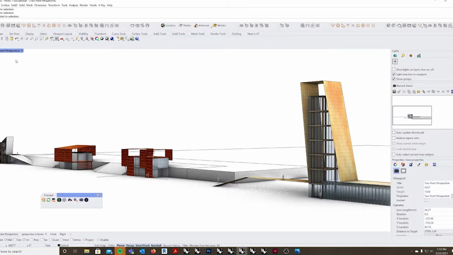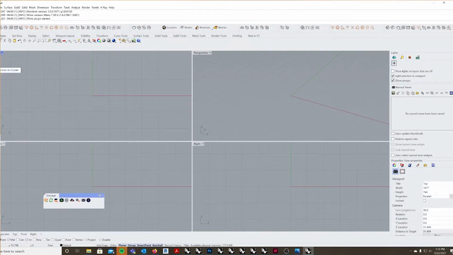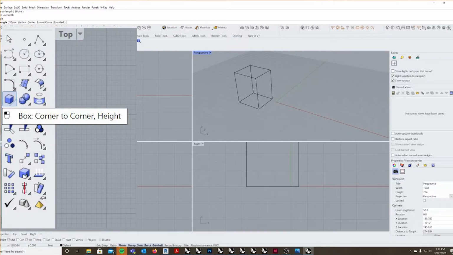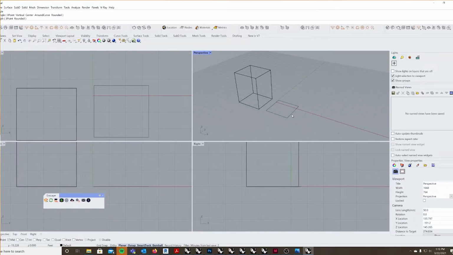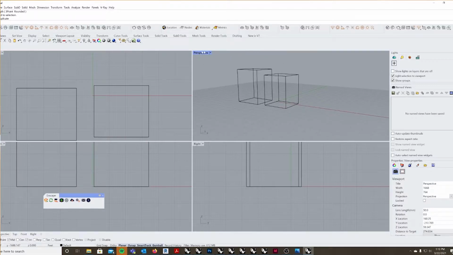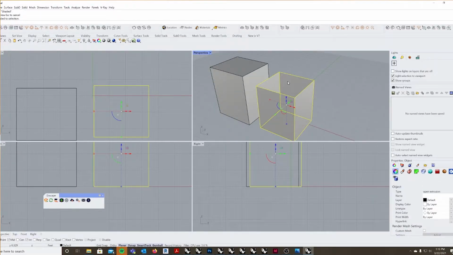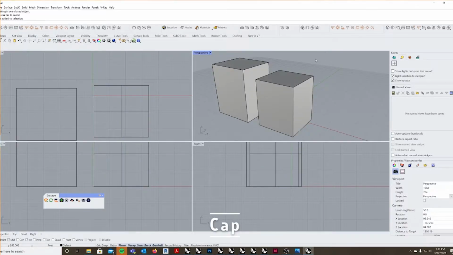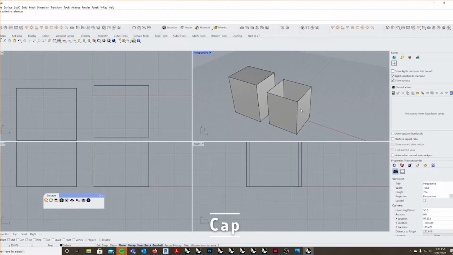Okay, so the first thing that we're going to do is create 2 masses. I did the box tool, but you could also create a rectangle, select that rectangle, and then extrude it up. You'll notice if I go into shaded view that this version is open, and you can always type in cap, and then you have a capped object, but we'll just keep that open for right now.